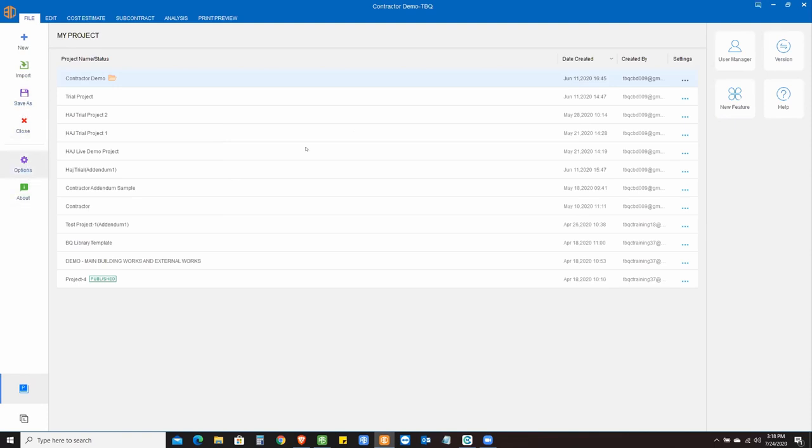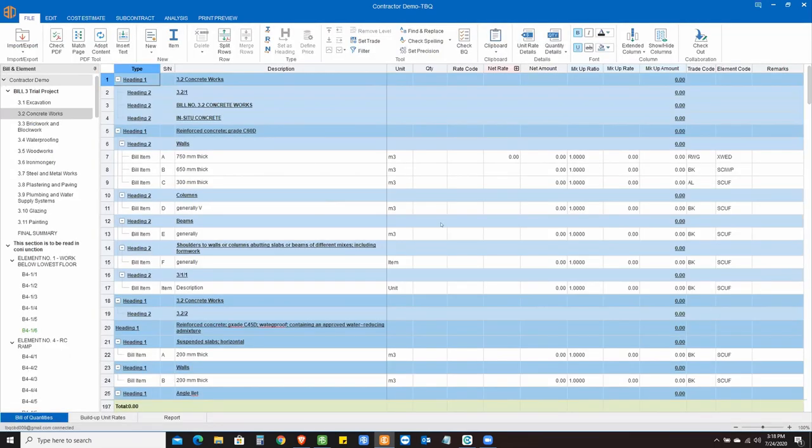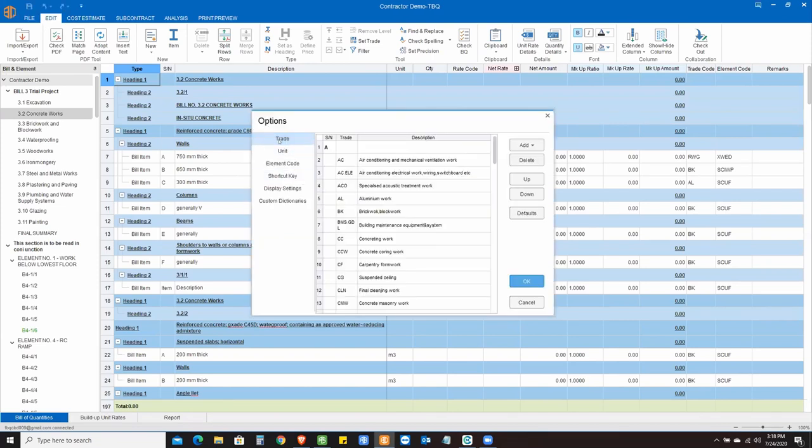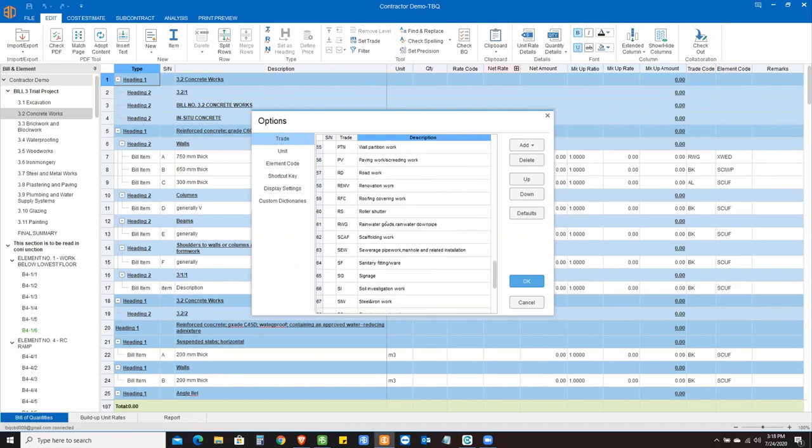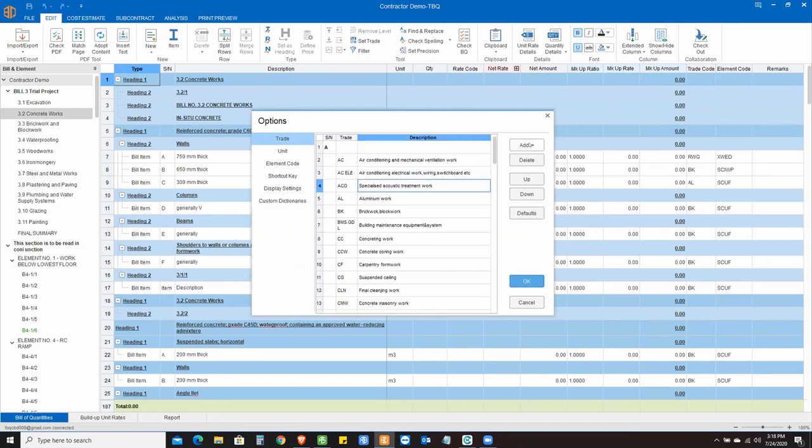In the options, however, you have the settings of this particular software, where you have the trade setting. So you can import any trades that you want. You can import a list of trades right here. You can add as many trades as you want, and then you can provide a particular code for these trades to be used against the bill items.